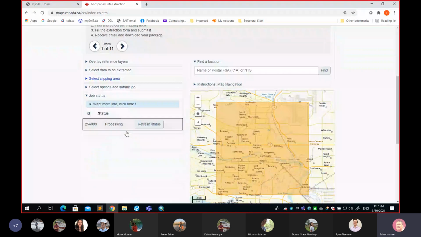Right now, the software is really working on your request. And you can see there is a word processing. It means working. If you say refresh, it still says processing. It will take some time. Sometimes it's only 1 minute. Sometimes it's 5 minutes. Really, it depends on how much area you're asking.